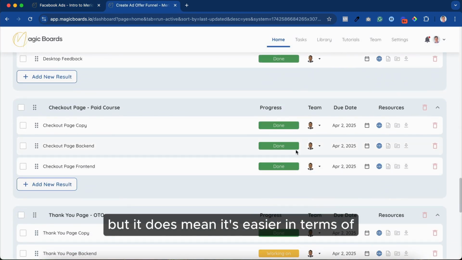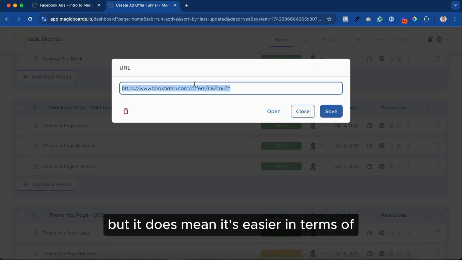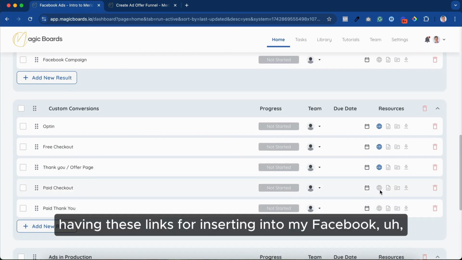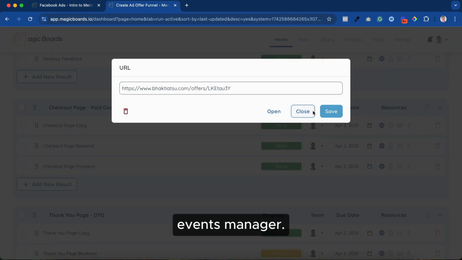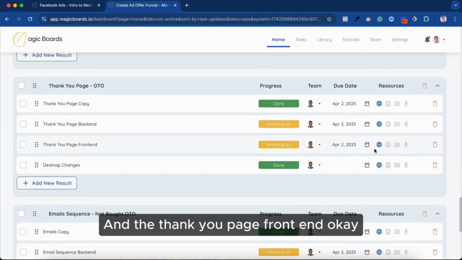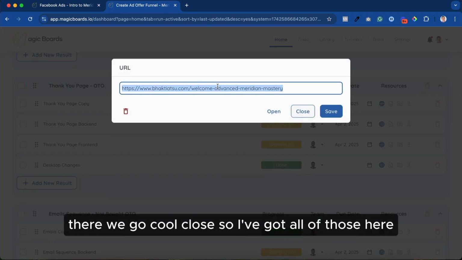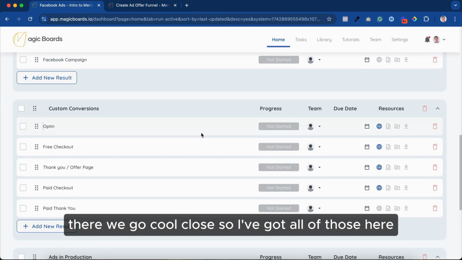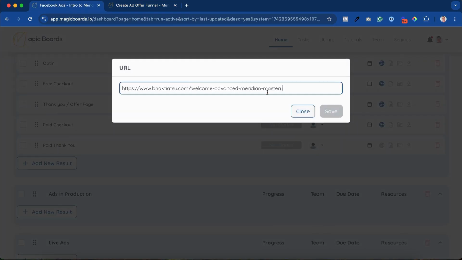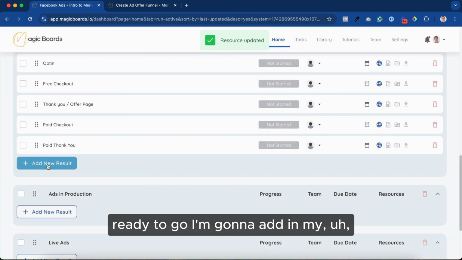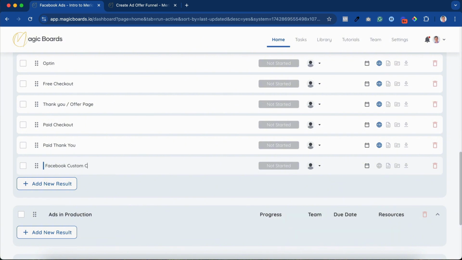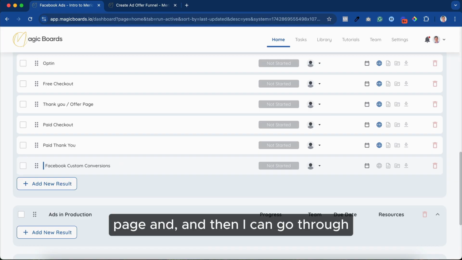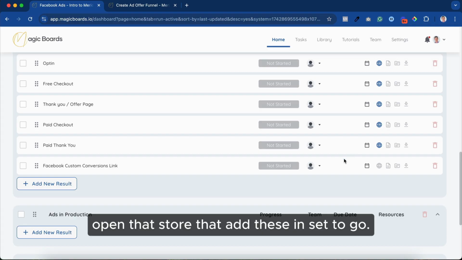You could just go straight across, but it does mean it's easier in terms of having these links for inserting into my Facebook events manager and the thank you page front end. Okay, there we go. Cool, close. So I've got all of those here ready to go. I'm going to add in my Facebook events manager or custom conversions page, and then I can go through, open that, store that, add these in, set to go.